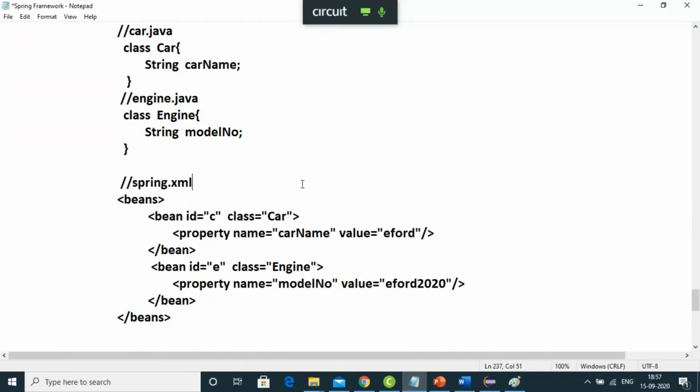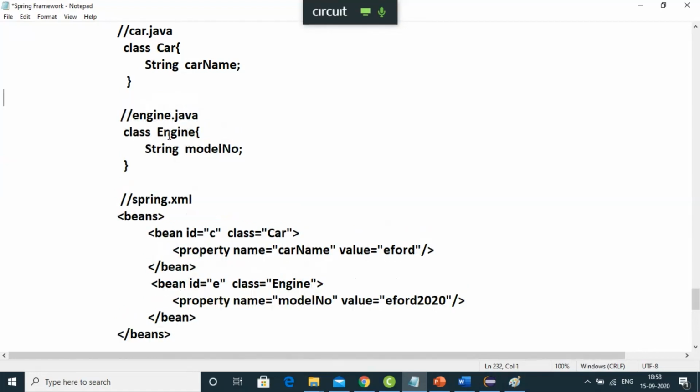Now, when I'm talking about secondary type dependency injection, secondary type means object relationship. So how can I implement a relationship between these two classes? I can say that one car has one engine. Sometimes one car can have two engines, like a sports car, but I'm not going into that. So one car has one engine.